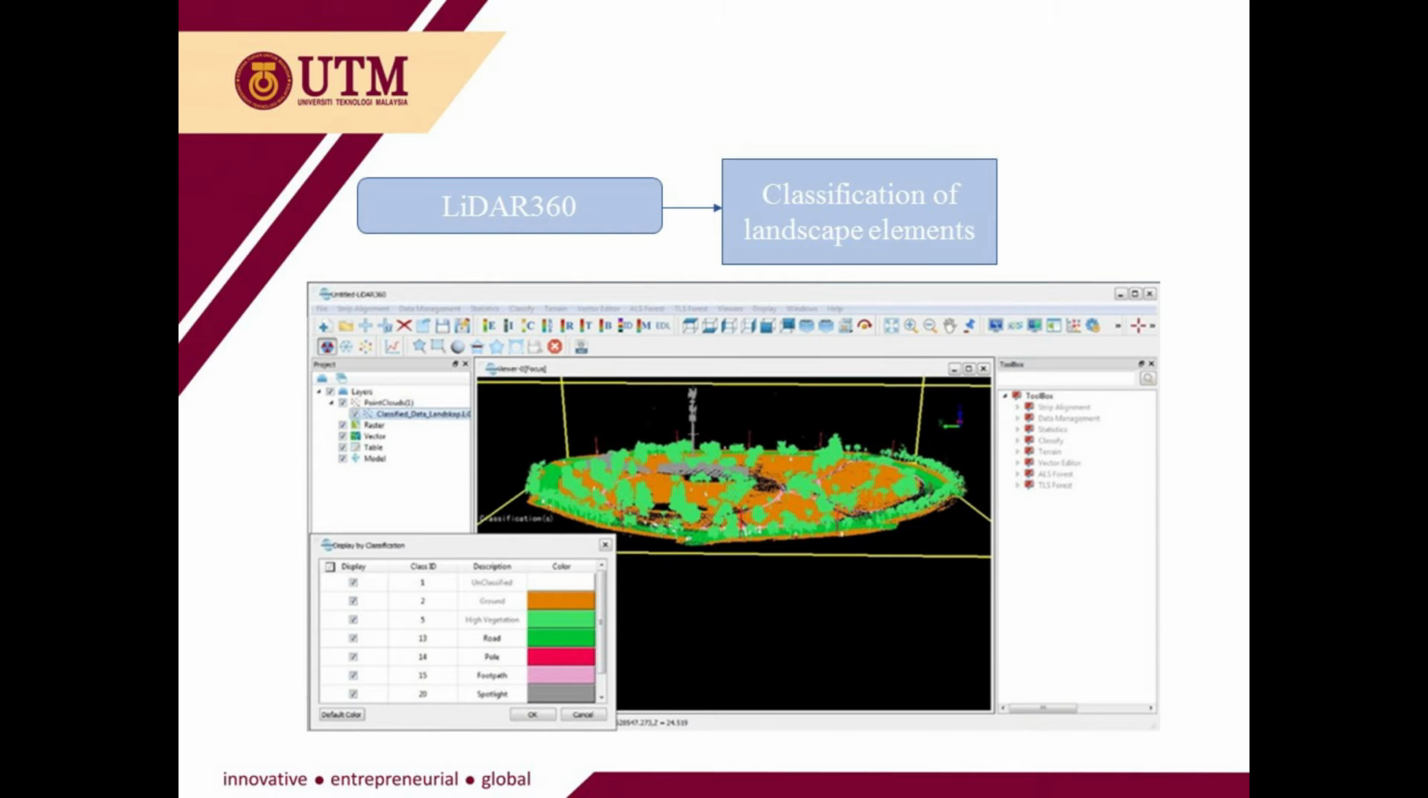It is shown by colors. As you can see, trees are green, and then road is dark green. Pole color is pink. Footpath is purple, and then for land tower is grey. Spotlight, yes, spotlight.